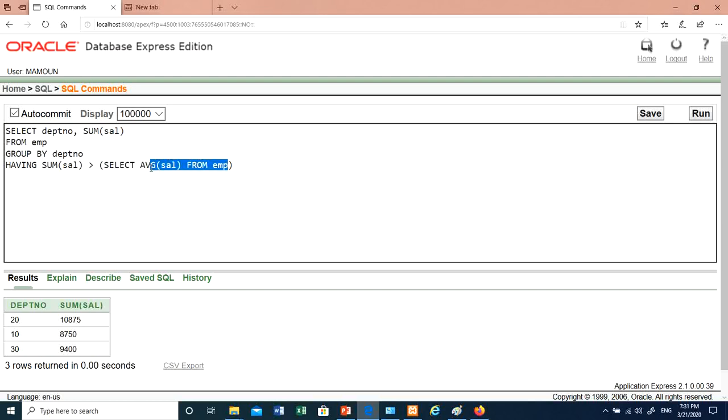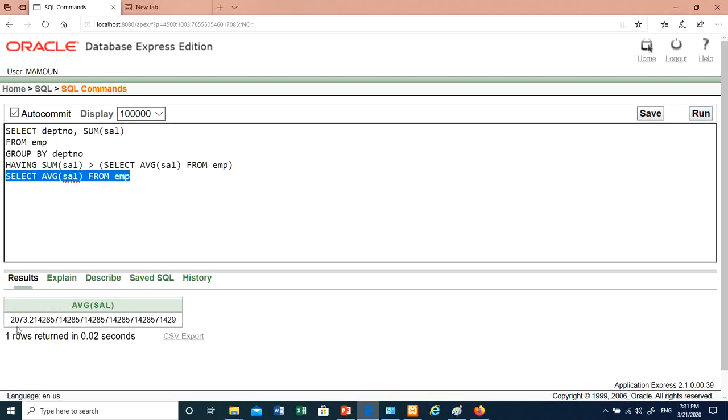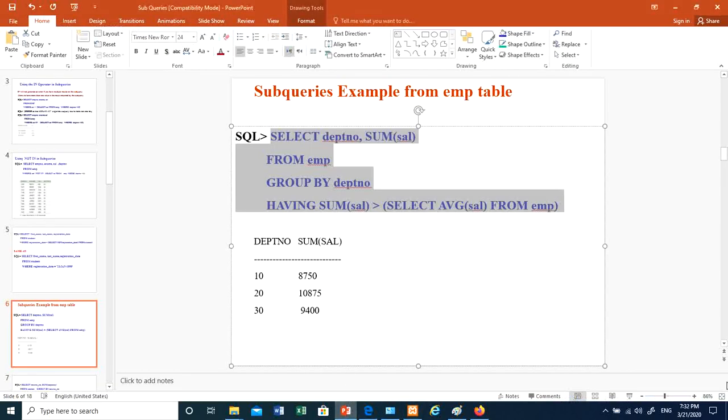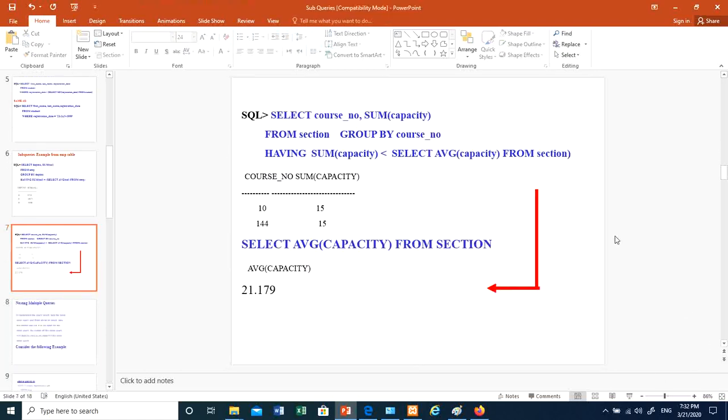because this average salary from the employee is 20 something, 20,073, and all salaries that I have seen earlier are more than the average salary. Okay, so this is why I get the 3 records the same as they have displayed earlier, which is all total salary for departments have been displayed. Okay, now there is another question here.